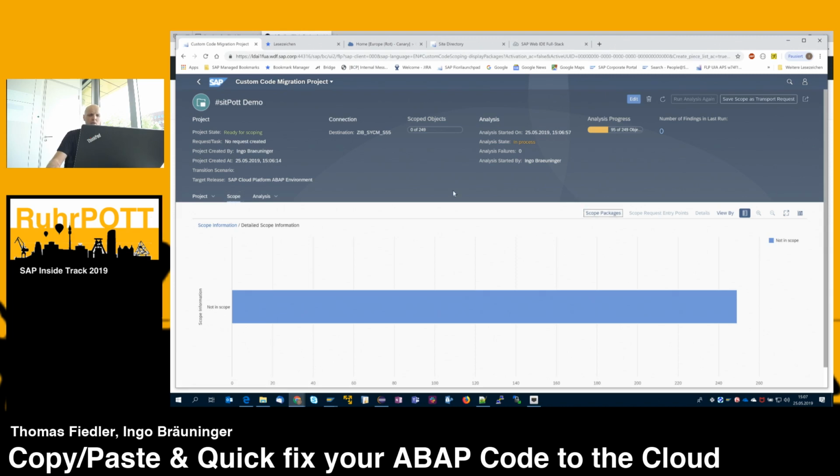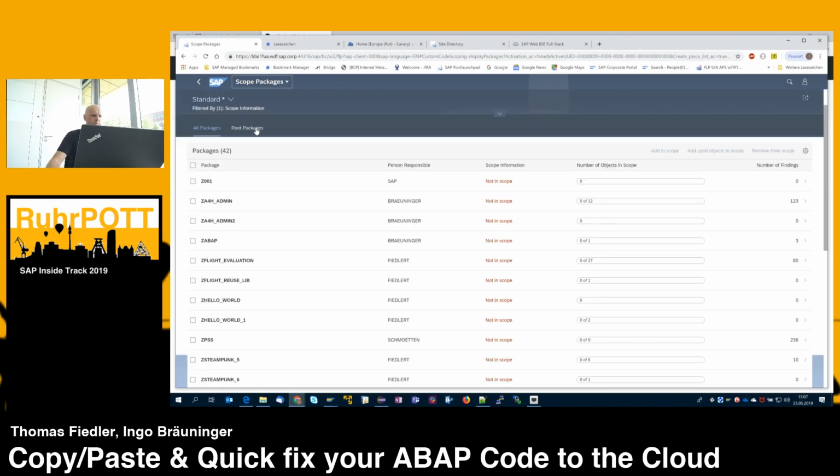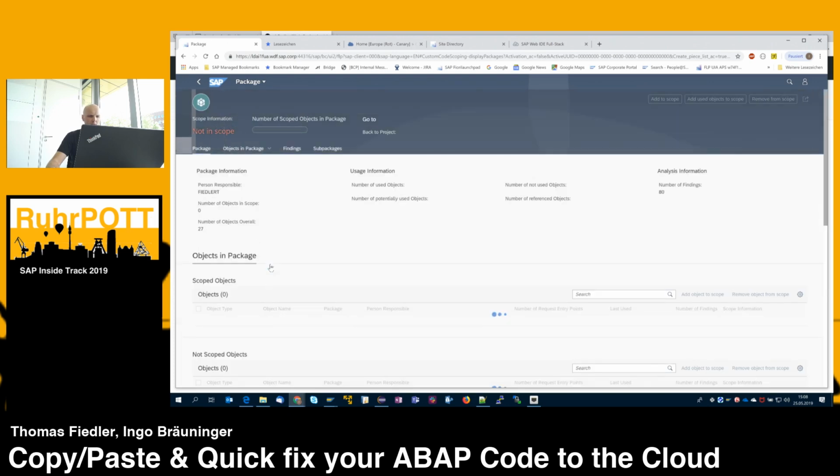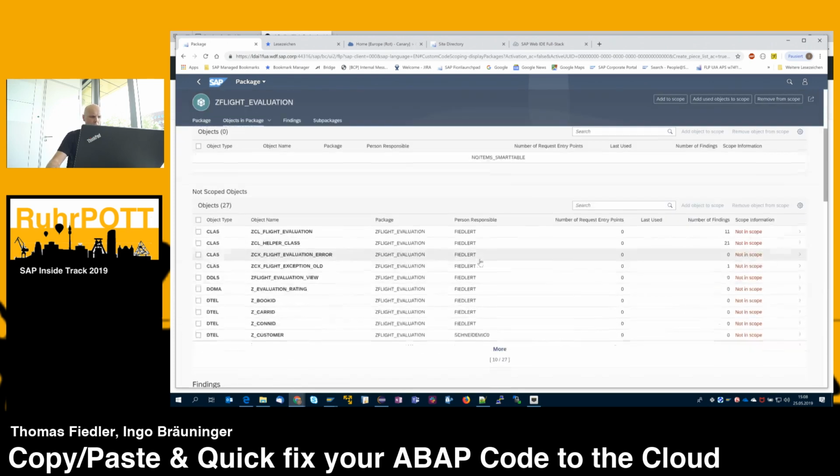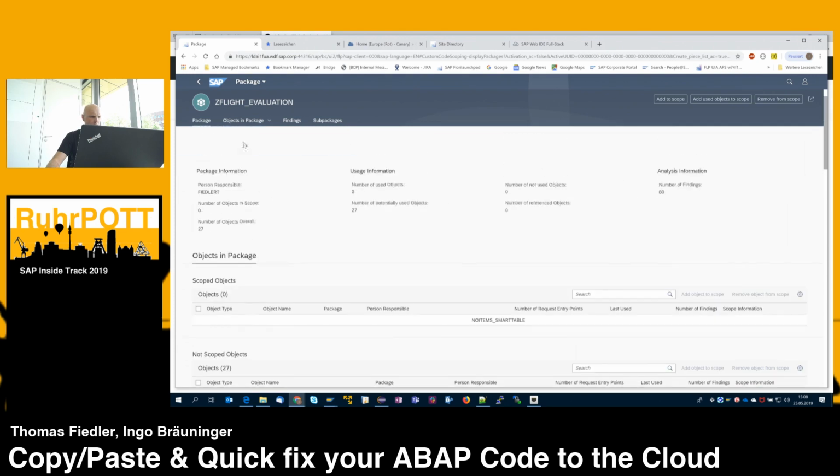So if we now navigate into the packages here, we see that our flight evaluation, the one that our transactions rely on, with our tables, data elements, domains, whatever, is in this kind of package. We can also navigate and see what kind of data is in there. Here, classes. There's also a CDS view inside, a detail, and so on. All the stuff that is inside this package.